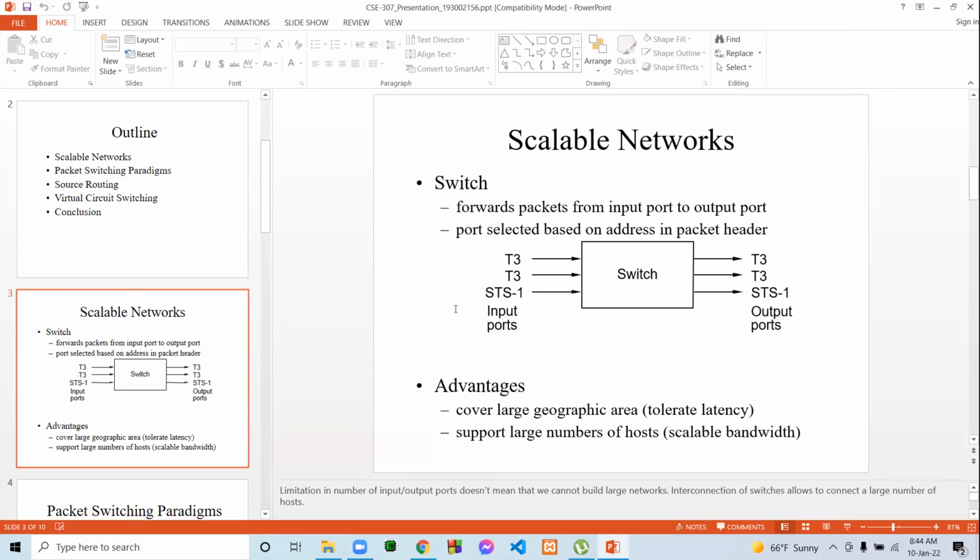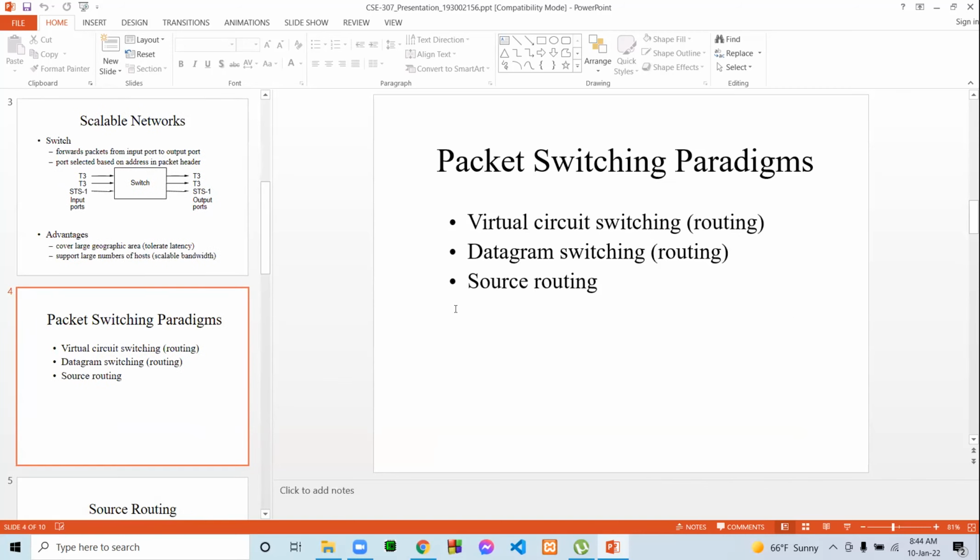Next slide. Packet switch paradigm. A station breaks a long message into packets. Packets are sent out to the network one at a time. Two approaches: datagram approach and virtual circuit approach.